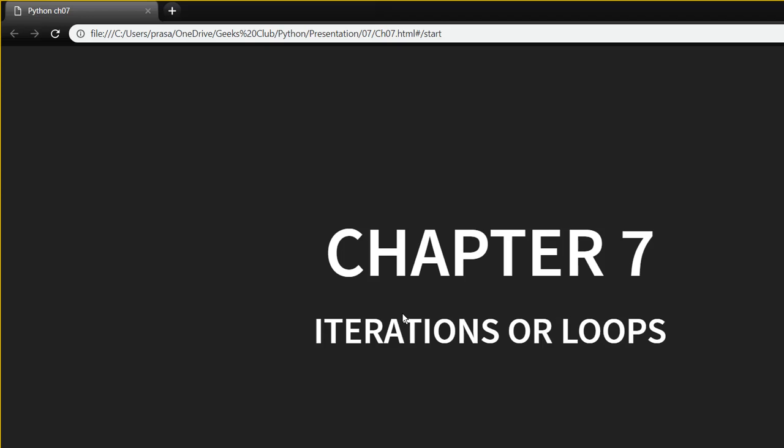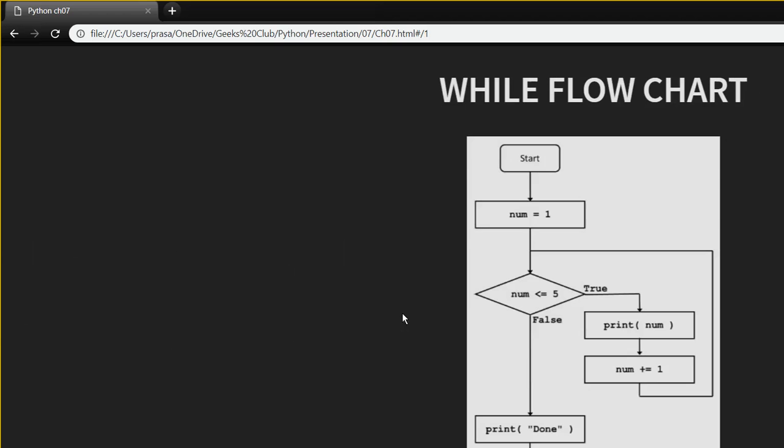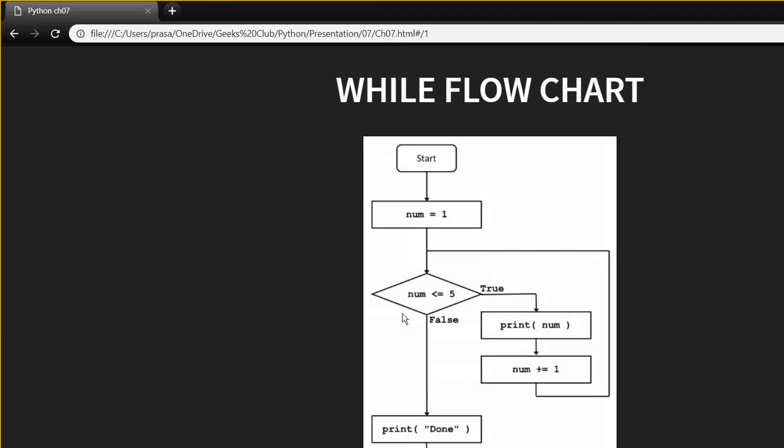Okay, we talked about the if statement, so we haven't really dealt with iterations or looping statements. So this is an example of a simple loop. You might already know it, but let me just explain. You are starting with something, declaring num equals 1, and checking if num is less than or equal to 5. If it's true, it prints this. If it's false, it goes this way, and boom, it stops.